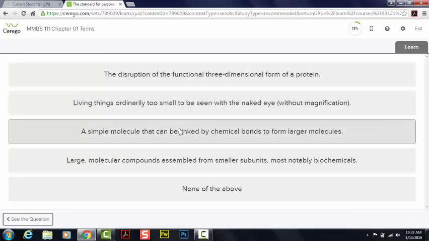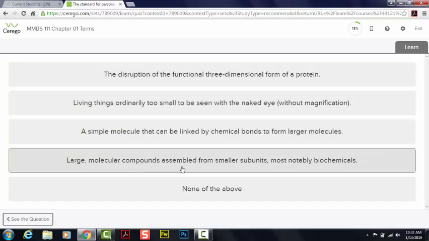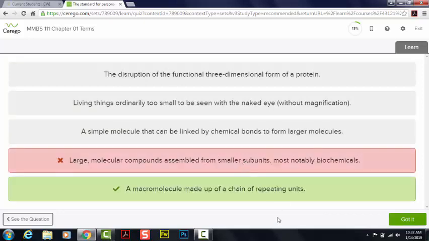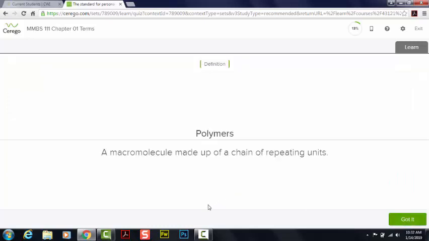So polymers, I'm going to say large molecular compounds assembled from smaller subunits. Oh, I got it wrong. It's a macromolecule made up of a chain of repeating units. Okay, so now I'm going to say, okay, I got it. I went too fast. And it's going to repeat the term with the definition.